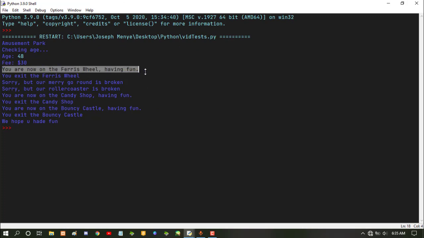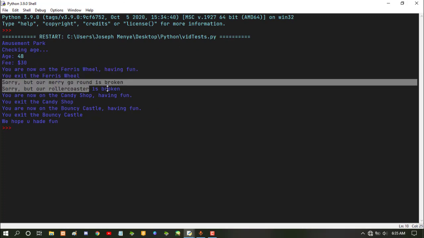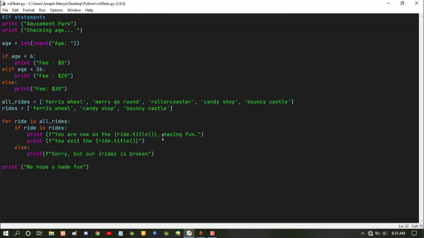You're in the Ferris wheel having fun, you exit the Ferris wheel. Sorry, our merry-go-round is broken. Sorry, our roller coaster is broken. Now, what are the two things that are not broken? As you can see, it's the merry-go-round and the roller coaster that are not in this list.